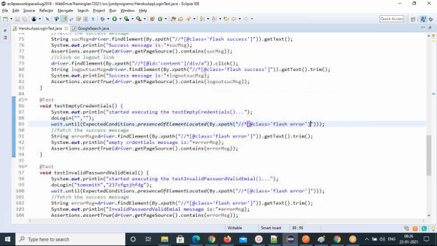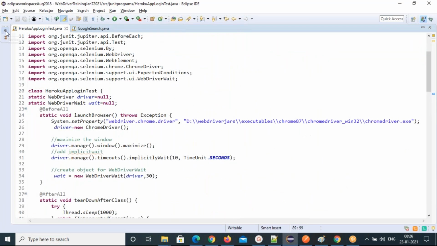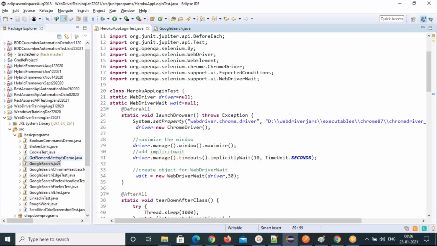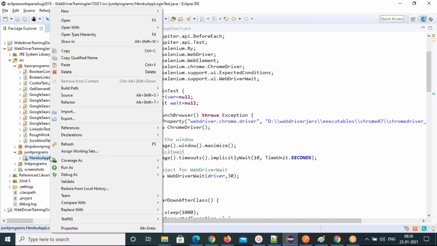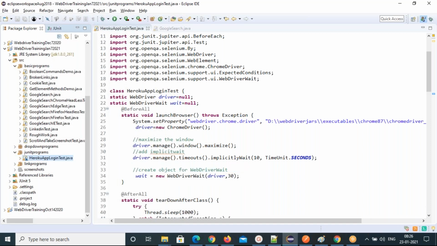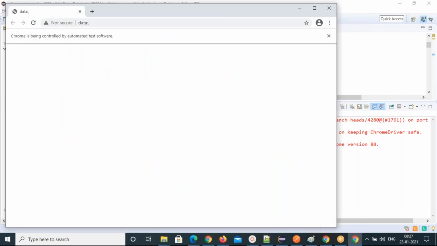Right? Okay. One, two, three, four test cases we created. So let's run this now. How to run? Just right click, run as unit test. Run as unit test. First, before all will execute, then before each, then the first test case, whichever is in the order, it will execute.